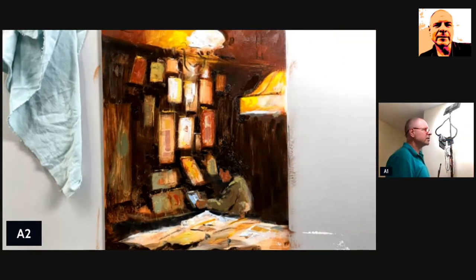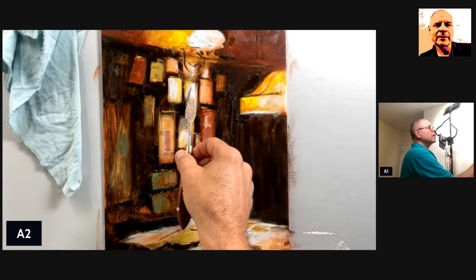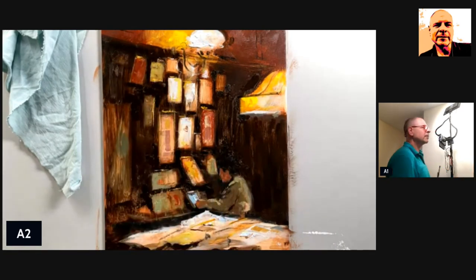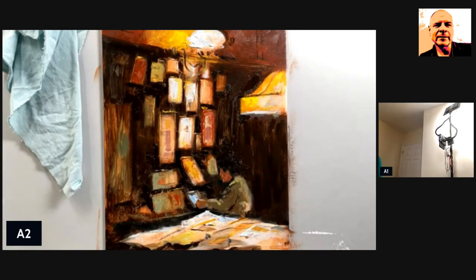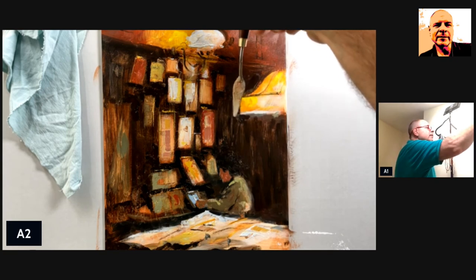A few careful passages of paint. Be precise where you need to be, and those are the areas that you want people to look at. All right, now it's getting a bit of a mood that I like. I want to bring a little more color into the background behind this fella.